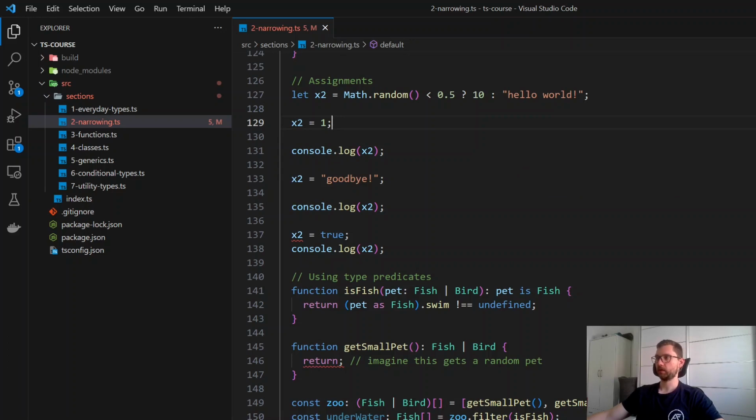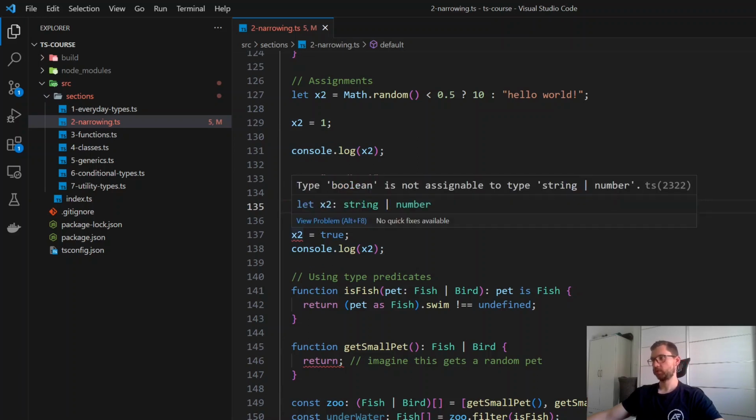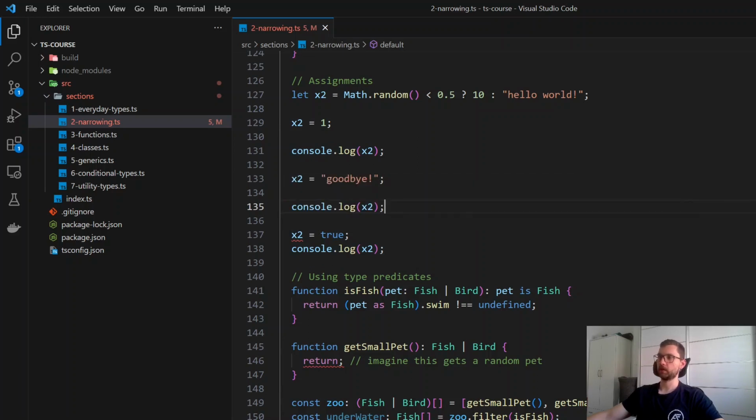Yeah, and we can of course console the value, and every time it will change. And of course we cannot assign it to anything else other than string or a number. So this type is actually defined just by randomness. TypeScript can tell us that it's possible that it can be a string, it's possible that it can be a number. So this is why this type looks like this.